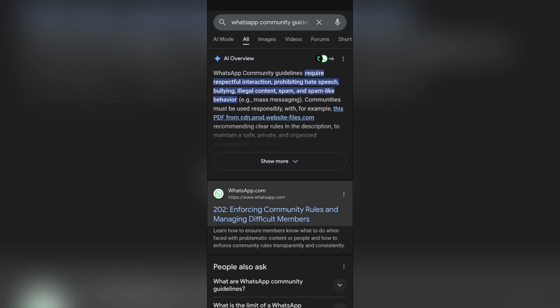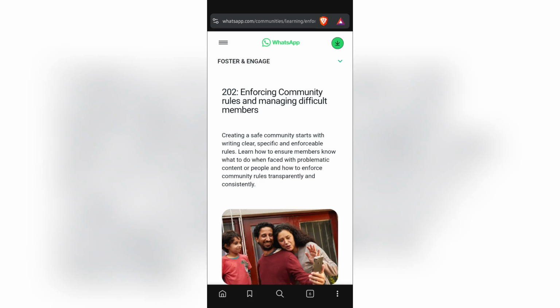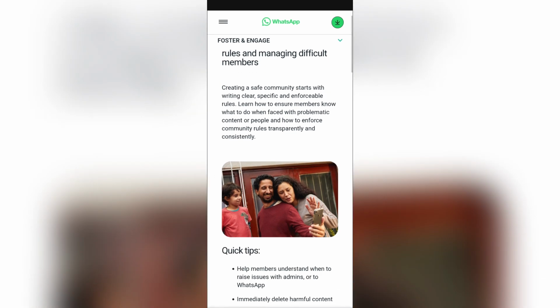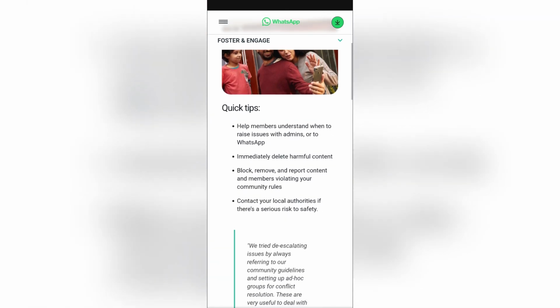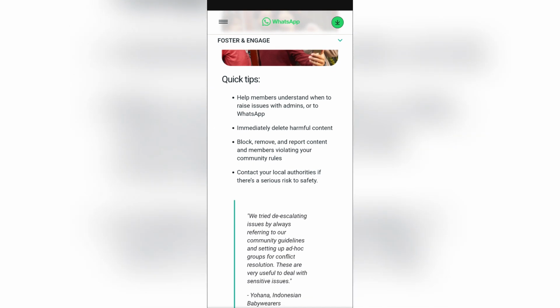Then just simply open the link and it will lead you to the website of the WhatsApp community guidelines, and you just simply need to read through the community guidelines to know what WhatsApp allows on their platform and what it does not allow on their platform. If you are using WhatsApp for what it allows, then you will be safe. If you are using WhatsApp for something that WhatsApp does not allow, in that case, just simply stop doing that or you might get banned.